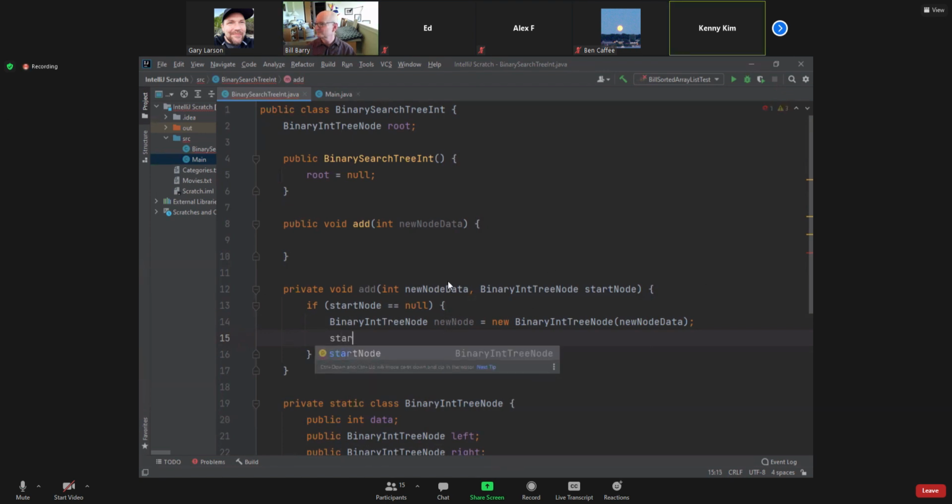Start node equals new node. Right, exactly that. I need to point start node to a different place because it was null, now it's not. I've filled it in with something. So I need to make a new node, and then I need to point start node to that thing I just made. But via x change x, we know that us changing start node is not going to solve the problem. That's not going to change the caller's reference.